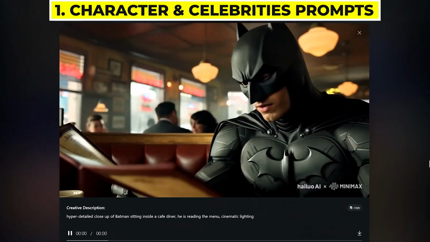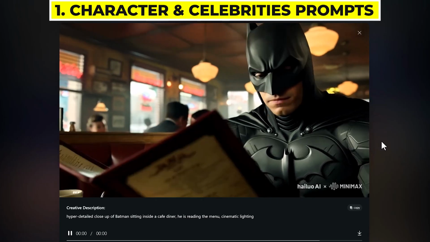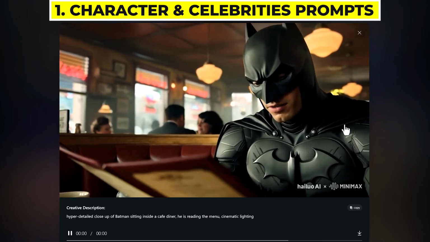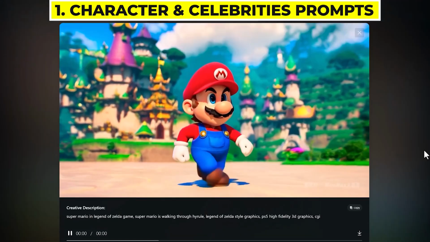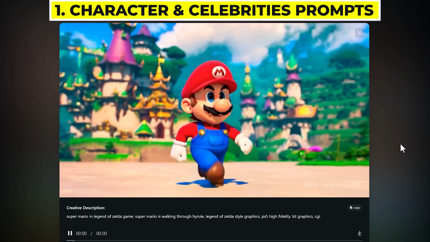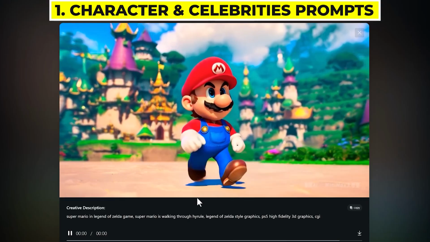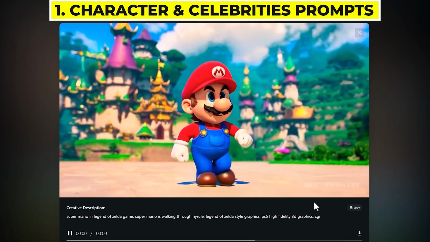Here's another one of Batman. So this is Batman inside a cafe diner, and he is reading the menu. It's got a really nice angle to this one, and it looks like we're just sitting there with Batman, waiting for our coffee. It's also incredible at creating video game characters as well. So as you can see, this one is of Mario just walking along confidently, and it looks awesome. It's done a really good job at rendering out those kind of high quality graphics.